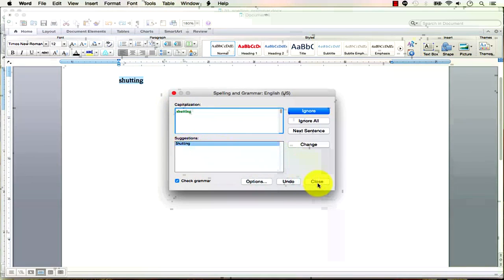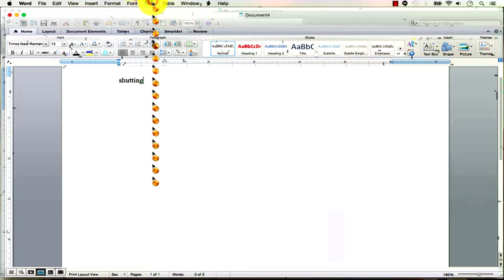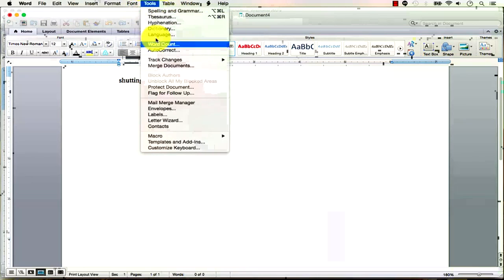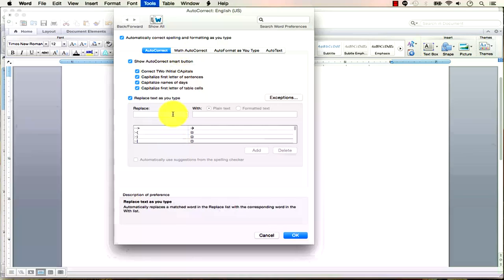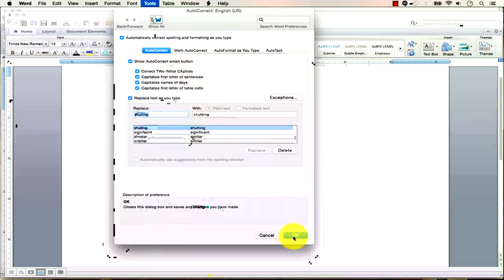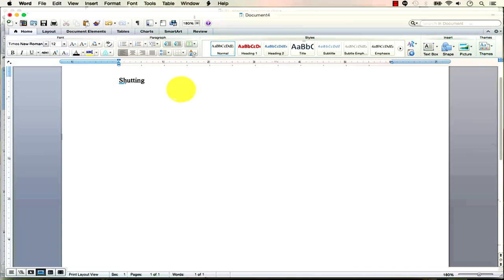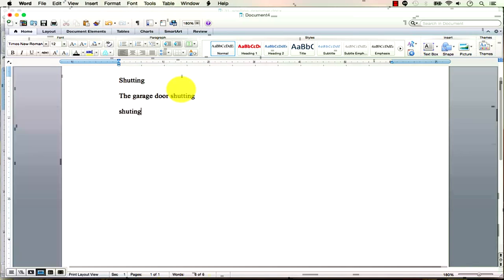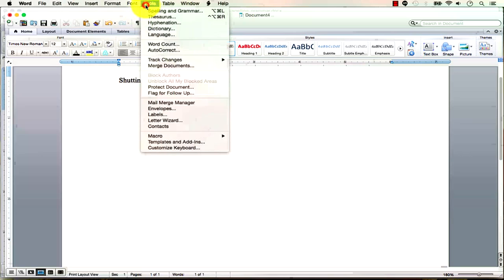So when I do that, go ahead and close it. If I go back into Tools, Autocorrect, and I look for "shooting," now anytime I mistype "shooting," it's automatically going to replace it with "shutting." So let's just try that out. Let's say I'm typing along and the garage door shooting, and watch, that happened pretty fast. I hit space, and now it becomes "shutting." And so that's autocorrect. It's automatically correcting things that I mistyped.